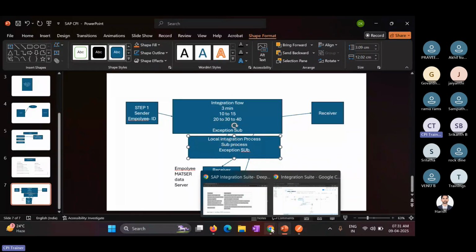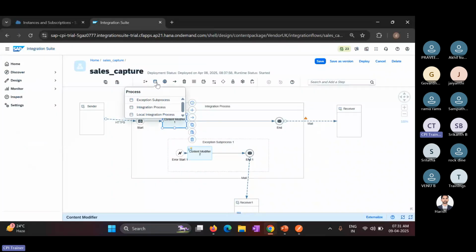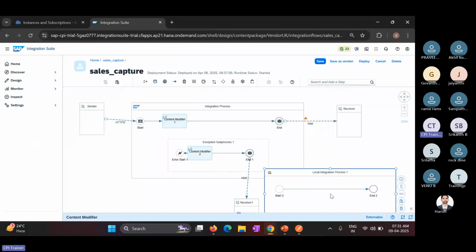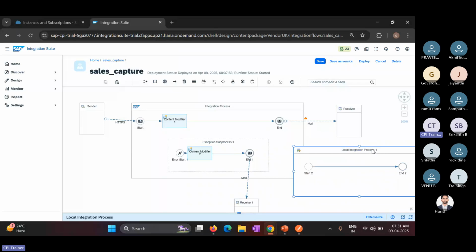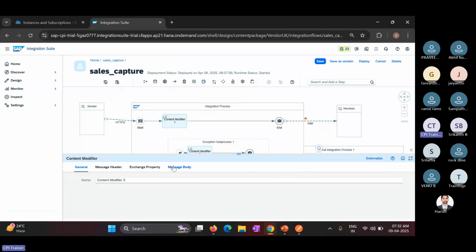If you go for the local integration process, okay, I am taking one local integration process here. So here we will add some content. I'll show you. So here directly we can capture it using the content modifier. So before going to the message, right, we can capture the body in dollar. So this is a Camel expression, okay? So don't worry about it. I'll tell you why we use this and what expressions we'll use, okay? So in dot body will help you to store the message.